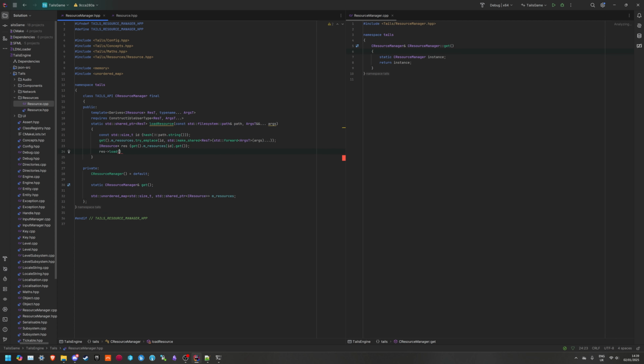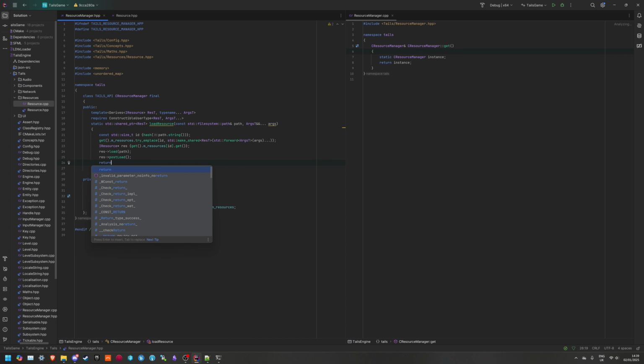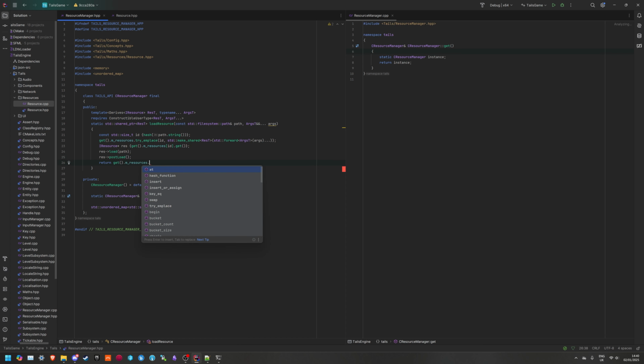We can say load. We want to load via the path. And then we can do whatever. And then we can say res post load. And then return. Just return that. So this feels very simple. Pretty sure it is very simple.